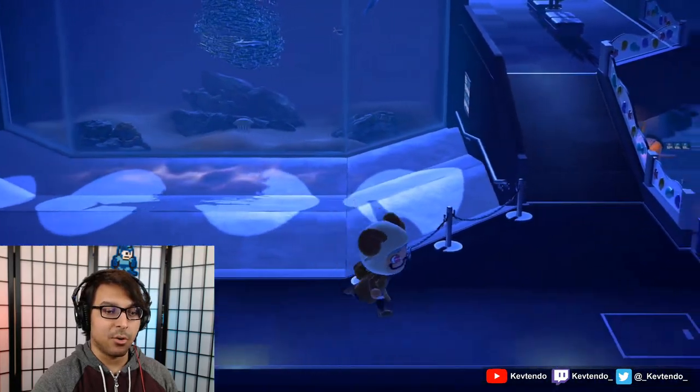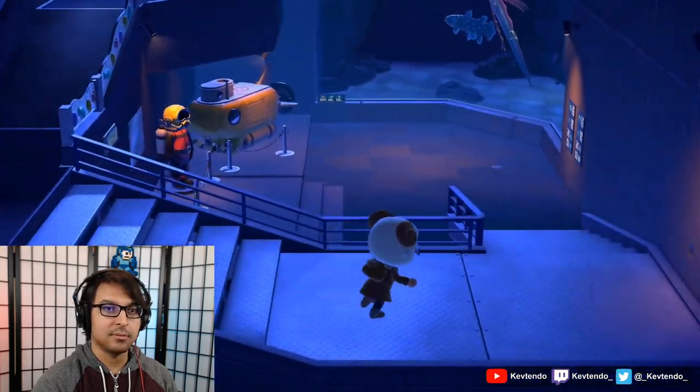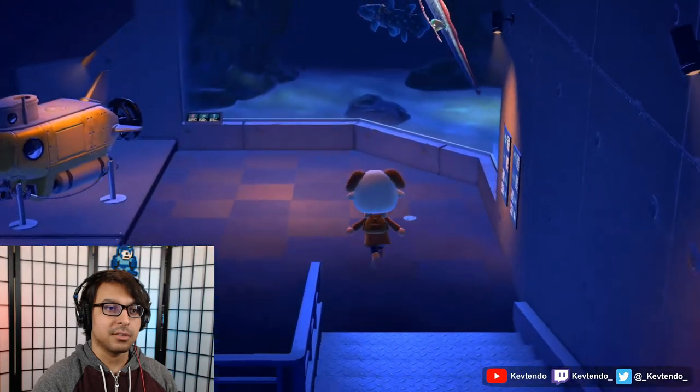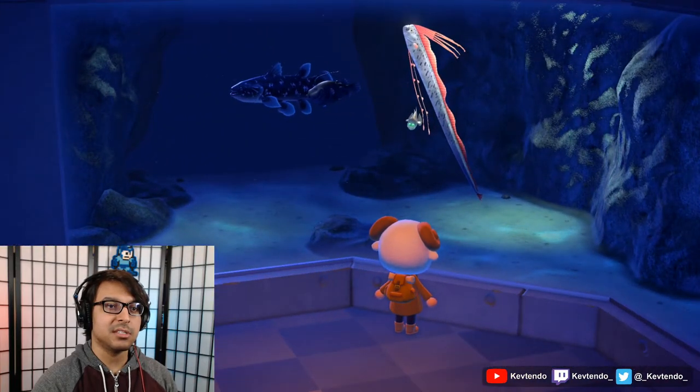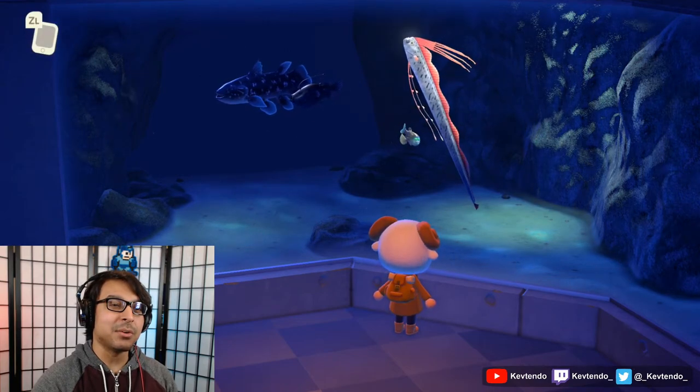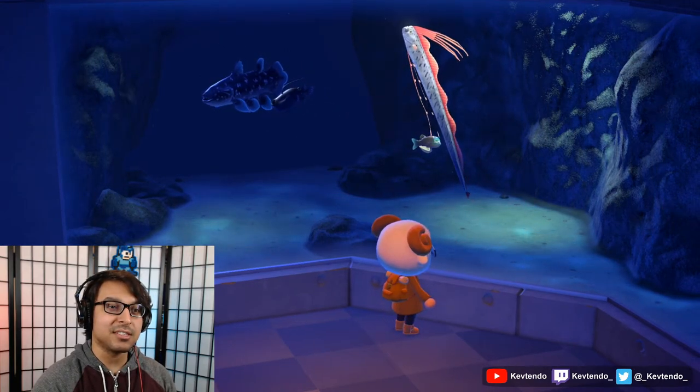Let me go look at that oar fish I caught. There he is. He just sits there. Like the other ones swim around, that thing just sits there.